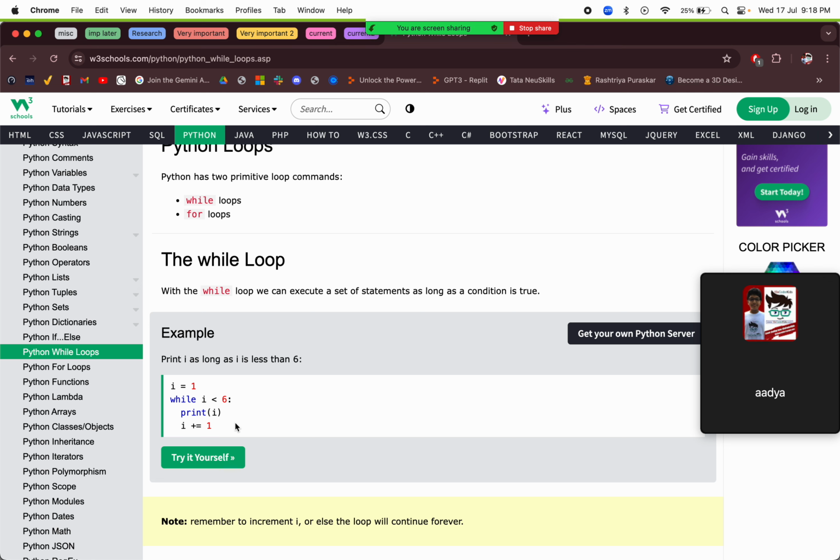So basically, the while loop is a loop where there is a condition, and the block of code executes until that condition is false. So when the condition is false, it stops executing.